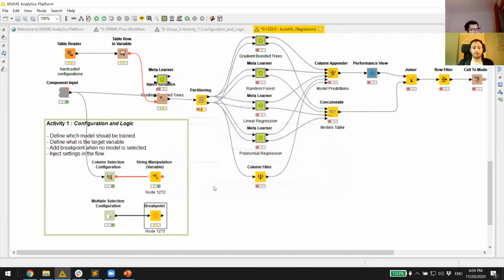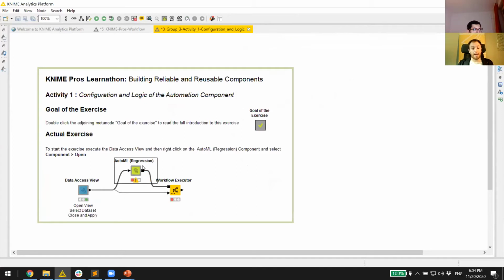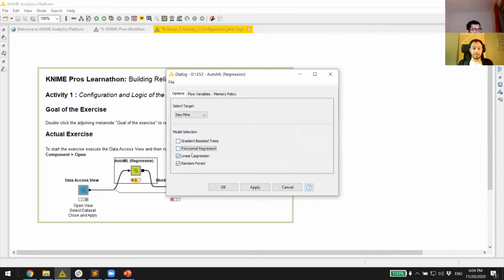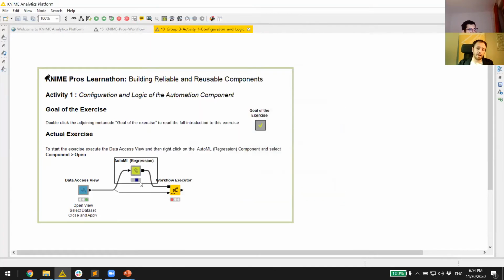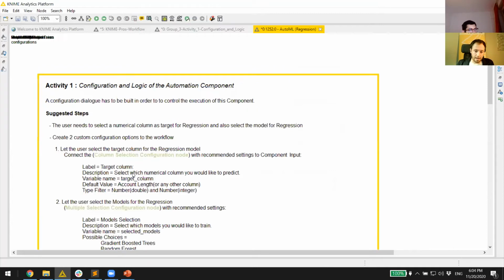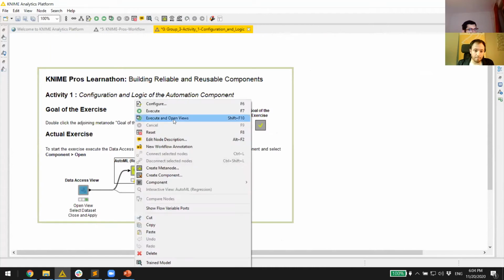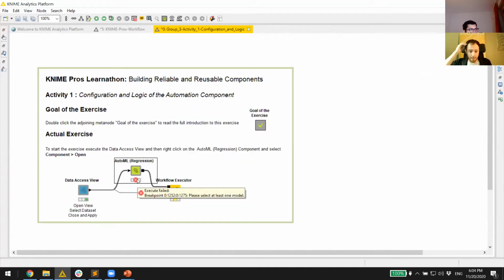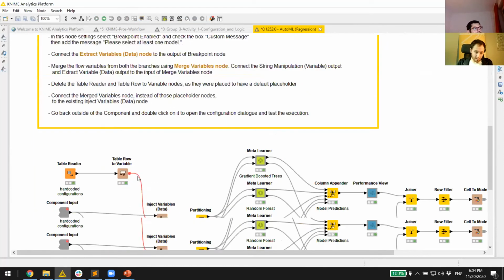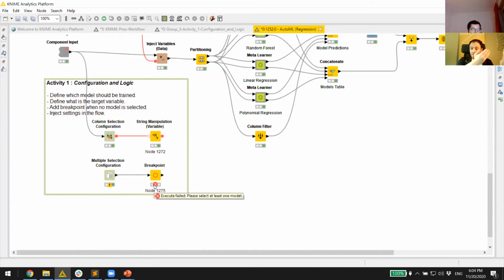So let's see if this works already. Let's now go out of the component and let's select here to not select any model, like this. Now I try to execute the component and it should fail saying, oh, wait, I think I copy pasted this node before by mistake. So let's try again. Here, you see, please select at least one model. And this is because it's this node failing here, and the message is going out. All right? So this was the breakpoint node.